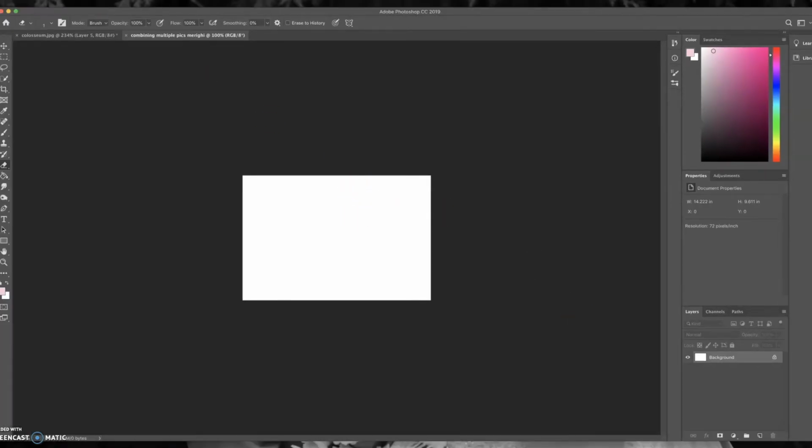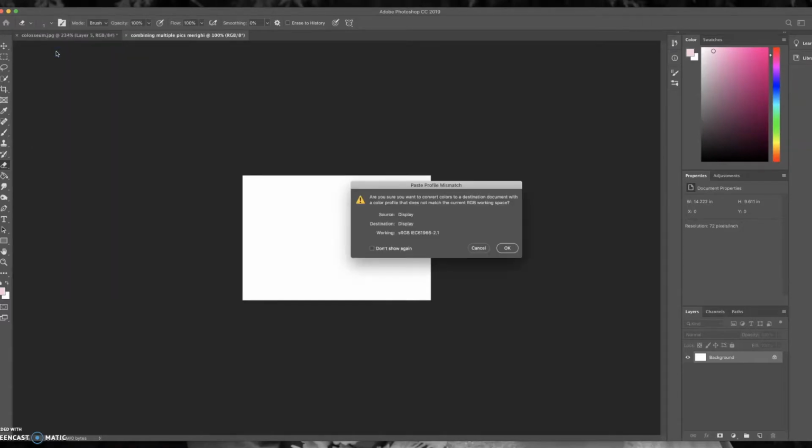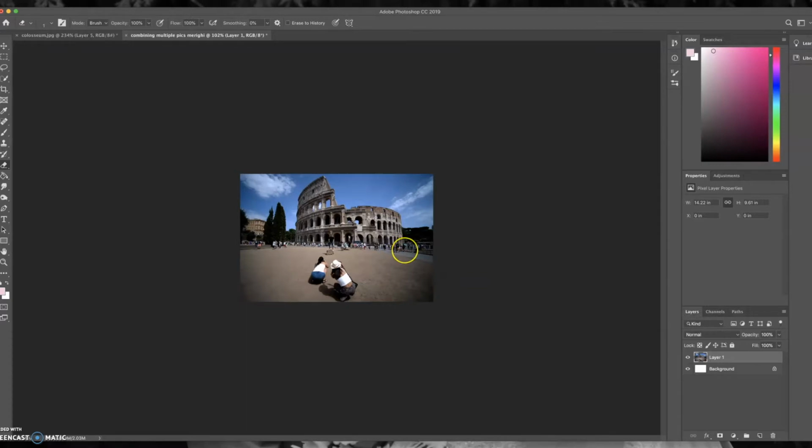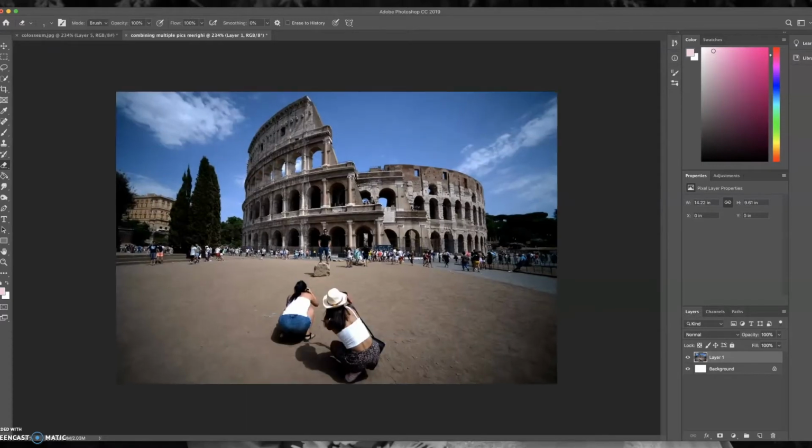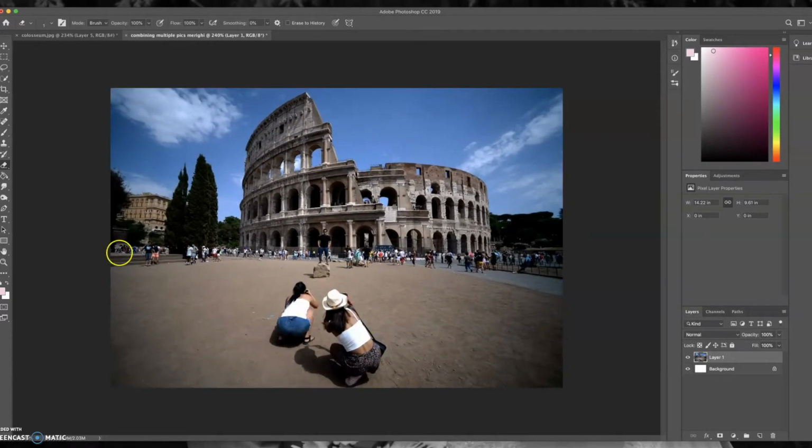First thing we're going to do, add our picture. So go up to edit, paste, anything pops up, just click OK. And there's your picture. Let's zoom in. Now you see mine's got these two ladies at the bottom. I want to get rid of them.